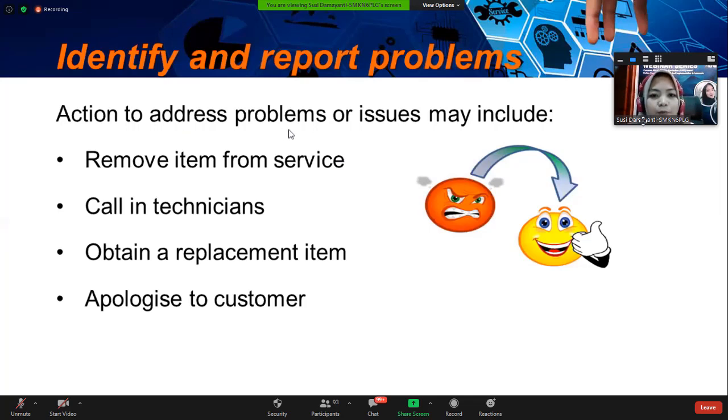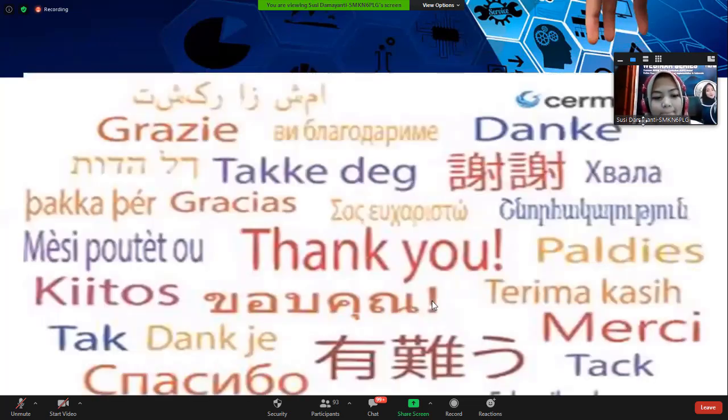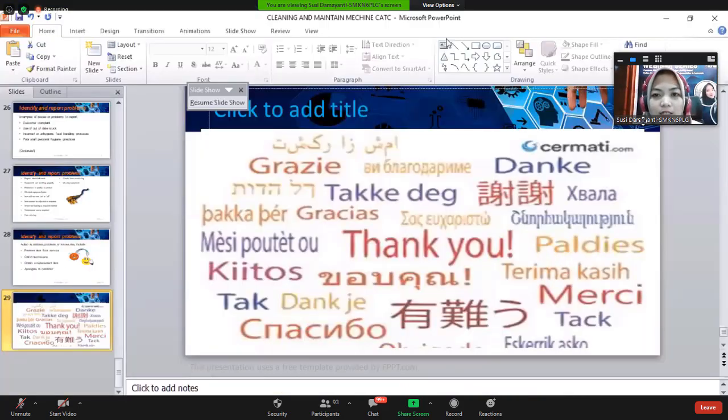Actions to address problems or issues may include remove the item from service, call in a technician. The third, obtain a replacement item. The last, apologize to the customer. This is a must. Okay, students.